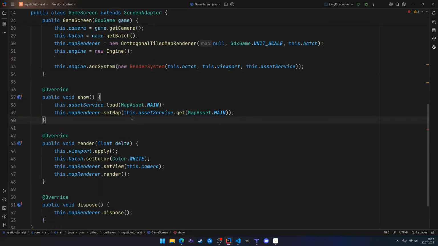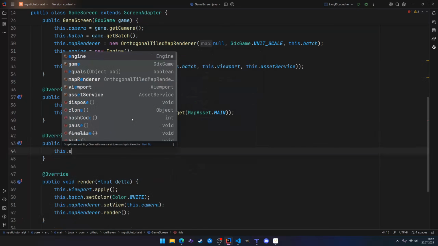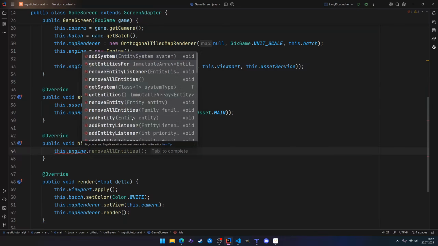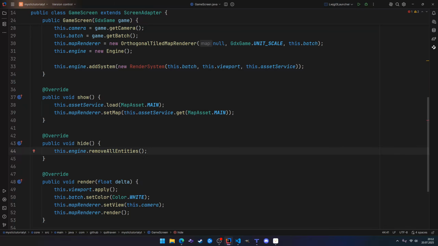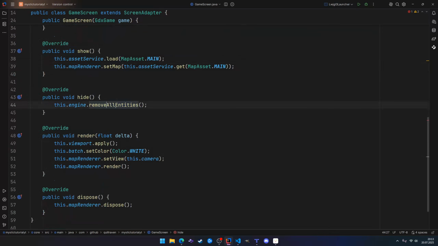Good, then we want to override the hide method, which for now is not really important, but just so that you see that as well. There's a function in the engine called remove all entities, which simply removes all entities from the engine so that they get cleaned up. We will use that later on when we swap between the main menu screen and the game screen. Whenever we go away from the game screen, we clean up all the entities, and when we come back to the game screen, we load everything again. That is one strategy to remove everything and clean up the engine.